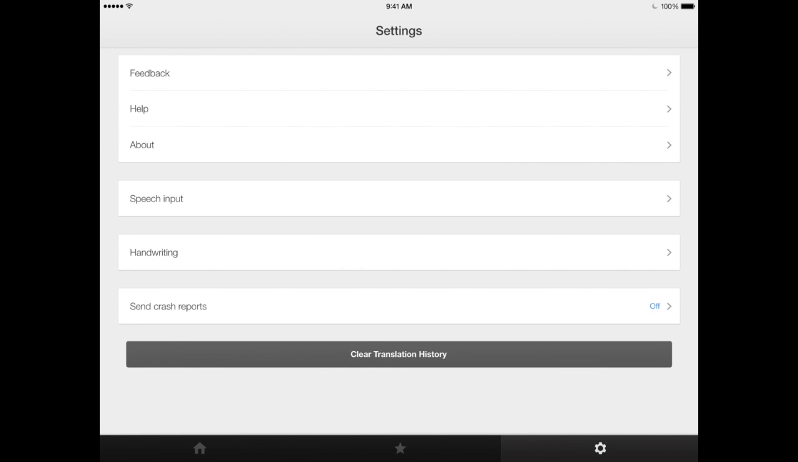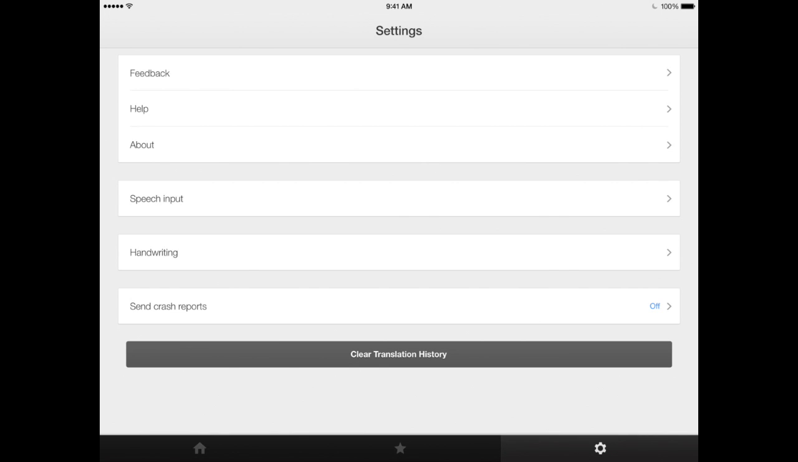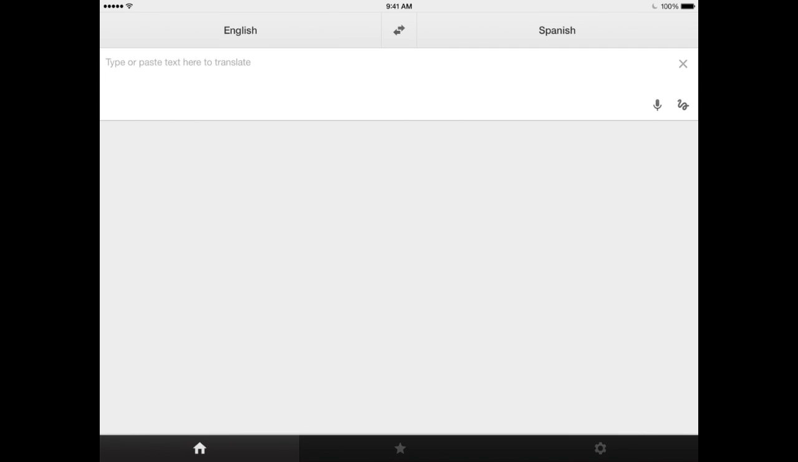But the thing I want to point out here is down at the very bottom where it says Clear Translation History. If you tap on that, that will give you the opportunity to kind of reset this. I'm just going to go back to that home screen so that now the app is back at the beginning.